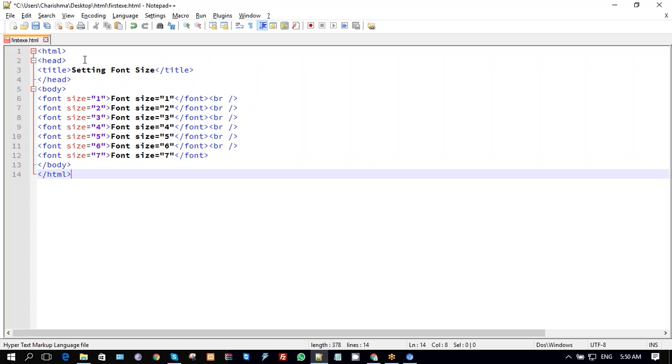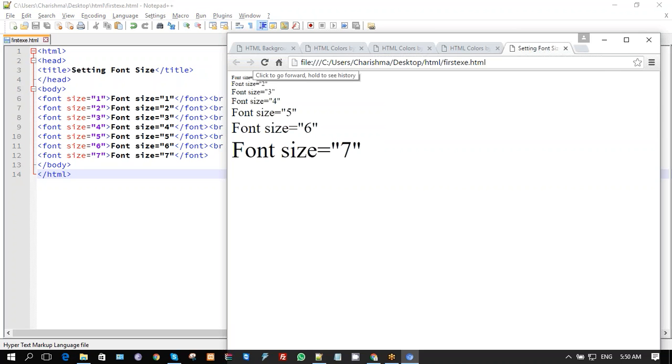The code is ready in the text editor and I'm saving this. So here in the body we opened a font tag and we mentioned the size inside the font, and we close it here, and we are using a BR tag for the line space, and we applied all the available 7 sizes of the font. So let us try to run this in Chrome, and that will give you the result like this.